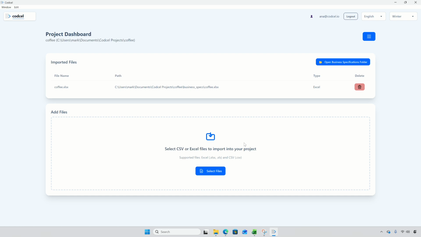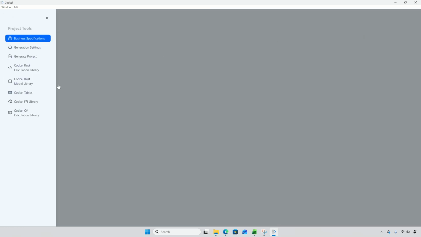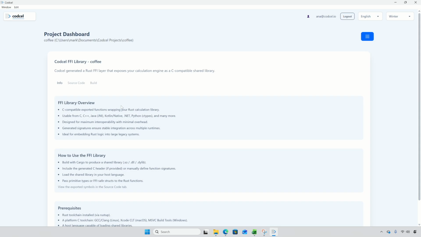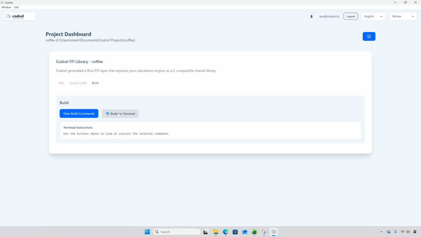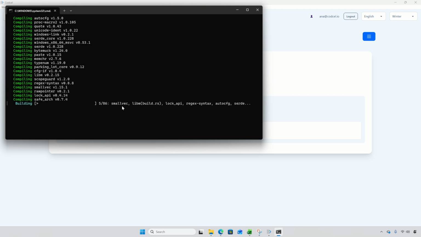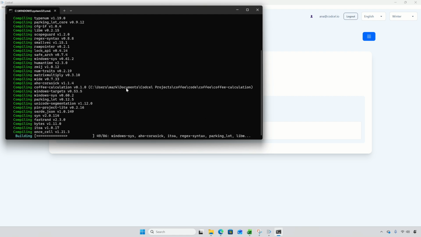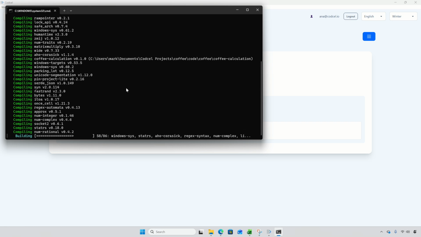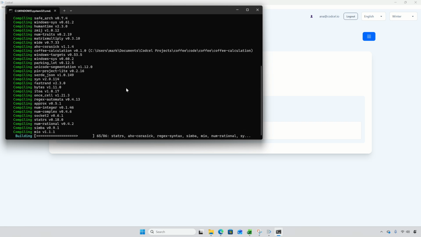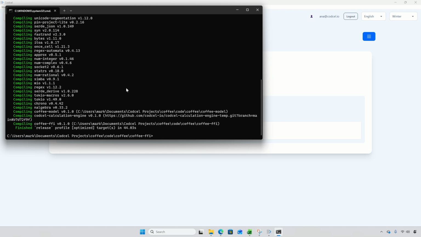We're back on the Business Specifications page. Open the hamburger menu and go to Codcel FFI again. Go to Build, click Build on Terminal. Now the build starts. This may take a moment. This is Rust, not C#. Rust compiles like it's carefully reviewing your pull request, line by line. Let it work. And there we go. Finished release. That's it. The Rust FFI library is built. No more Rust, I promise.